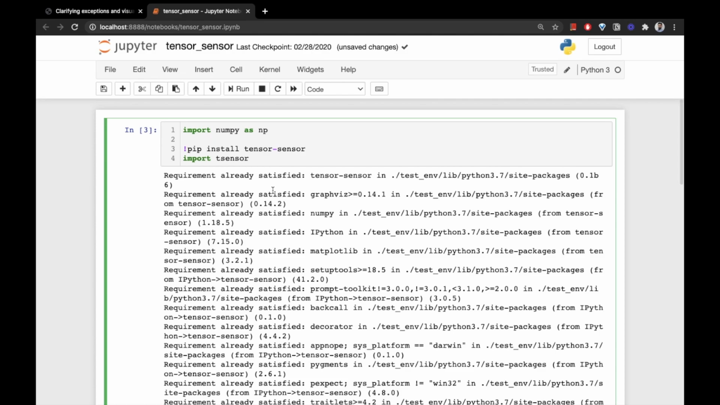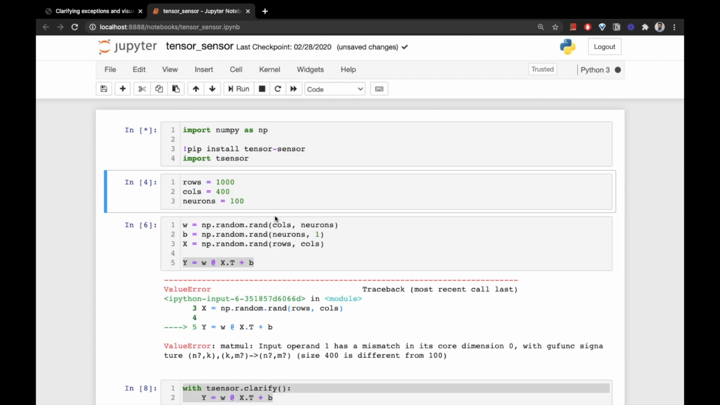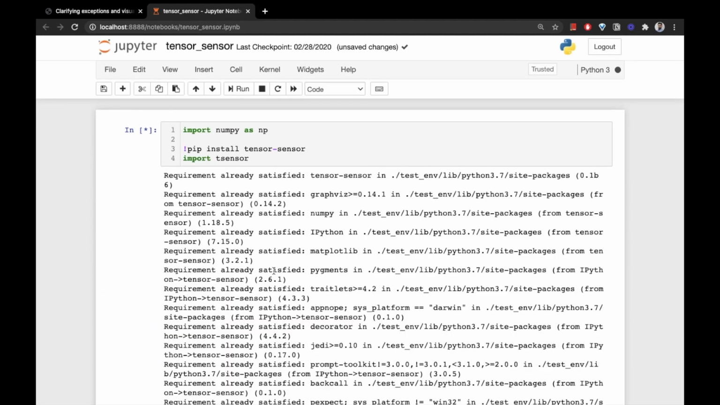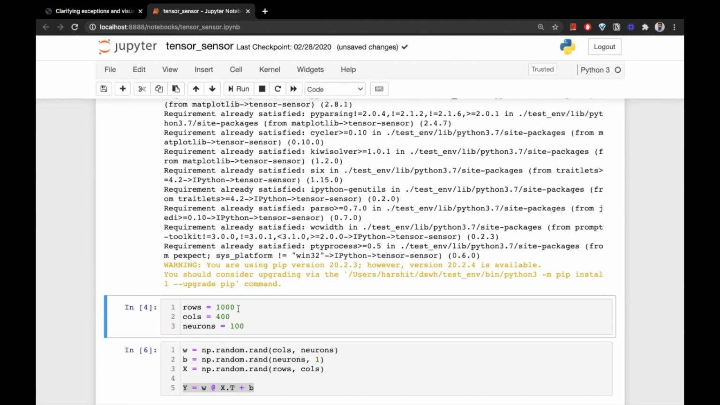So I was trying out this library. You can install it simply like any other Python library, pip install TensorSensor. I've imported it as tsensor. So run this. Now I have created some sample code.